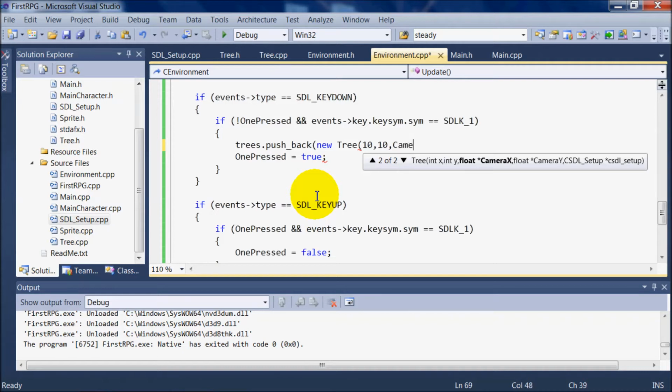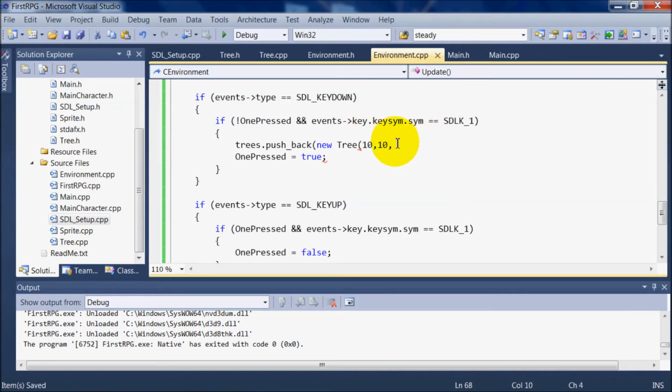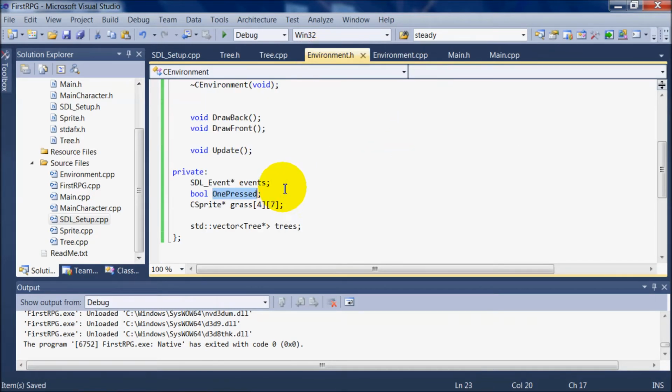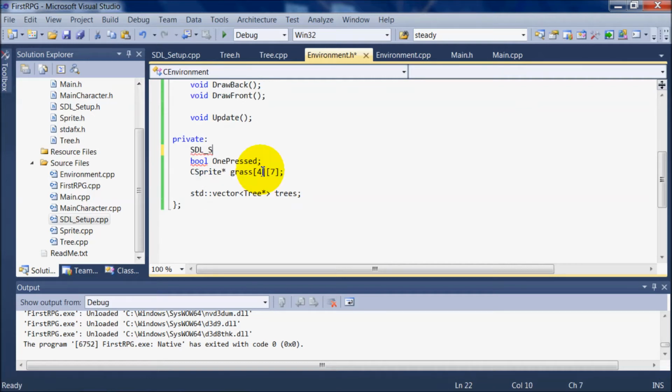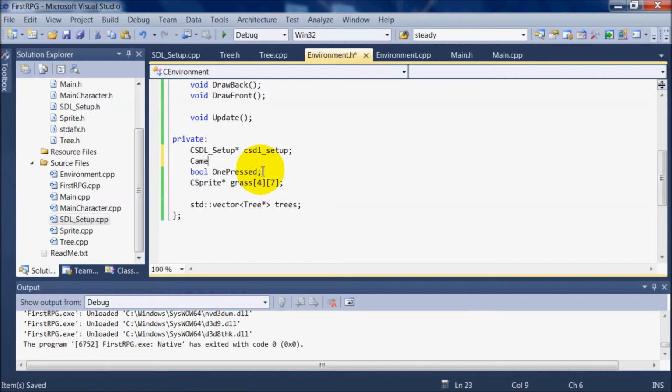Camera X. And we're not keeping track of the camera, or we're not keeping track of CSDL setup, which is not good. So then we don't need this, if we're going to keep track of that. CSDL setup. And we need to keep track of camera X, camera Y.